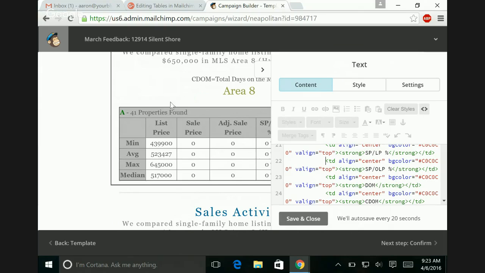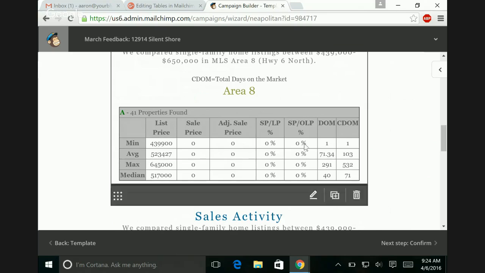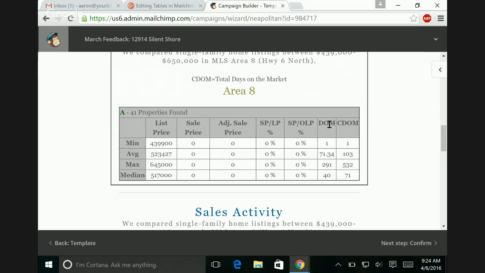So looking at this table right here, 41 properties found, then we really don't need the sale price column, adjusted sale price to list price percentage, sale price to, I'm not sure what that means, but anyway, we don't need this column either. And really, we don't need this days on the market column either. The difference between days on the market and cumulative days on the market is that this is more or less what consumers see, and it's easy to manipulate those on the MLS so that it looks to a home buyer like something has been on the market less than it actually has been.